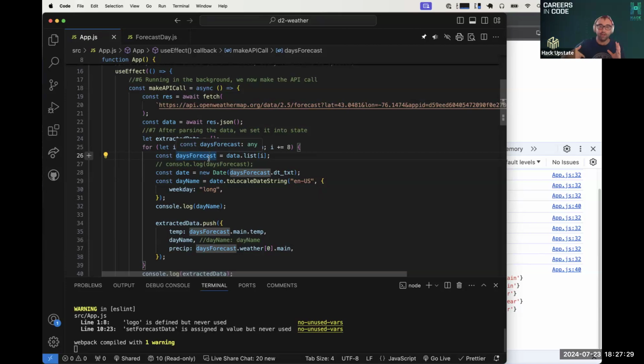Then the for loop will run again. The next time it runs, I will be 8. 8 times the 3-hour forecast gives us 24 hours. So that means we're into the next day. So now I is 8, and 8 is Thursday's data instead of Wednesday's data. So we use that.